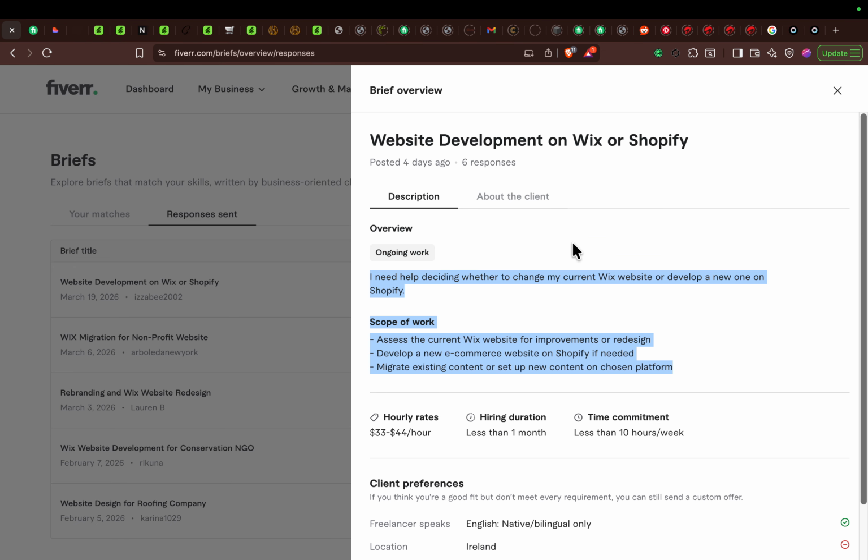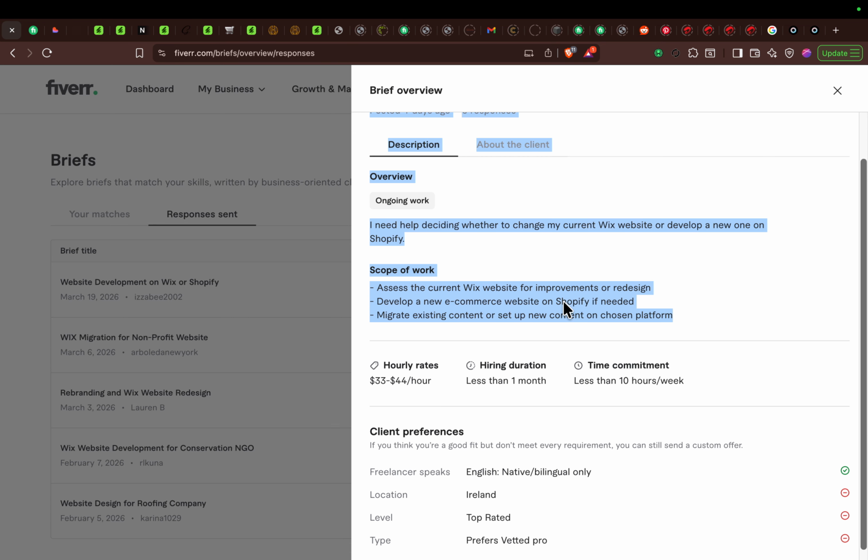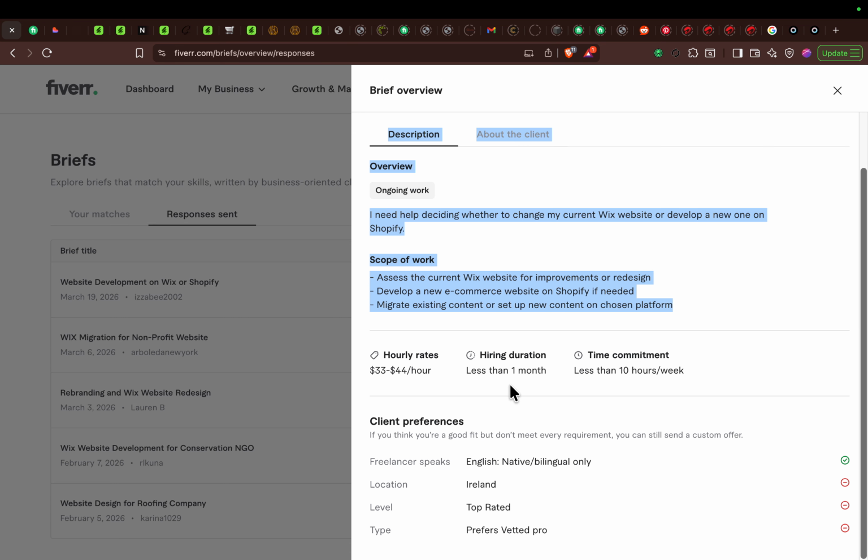So the first thing is that I copied everything from A to Z, and you have to be very, very fast if you want to know how to respond to briefs. You have to be extremely fast. And even if you check this particular brief, the buyer said he wants someone that speaks English. He wants someone that is in Ireland, because the buyer is from Ireland. The buyer said he wants a top-rated seller, and he also wants a vetted pro as well.